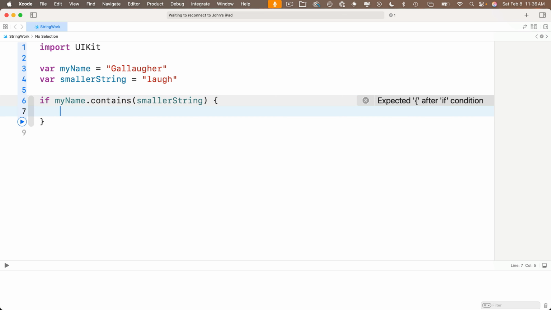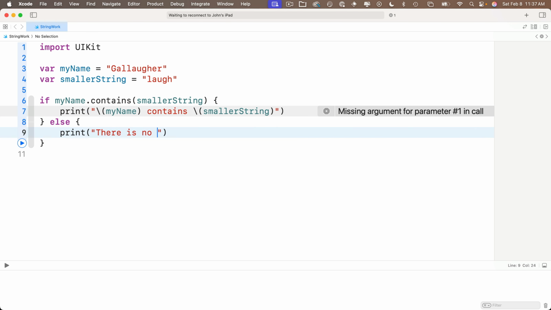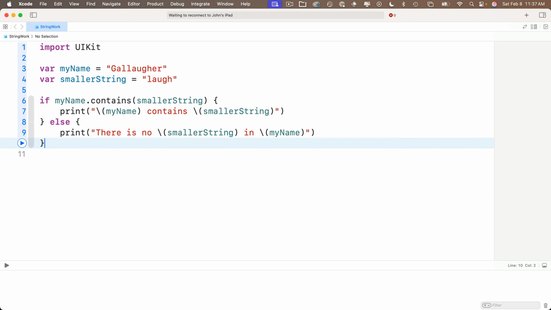Open and close curlies. Inside this, I'm going to say print, string interpolation, \(myName) contains \(smallerString). Else, open and close curlies, print there is no \(smallerString) in \(myName), and that'll be there's no smaller string in my name. Shift return.